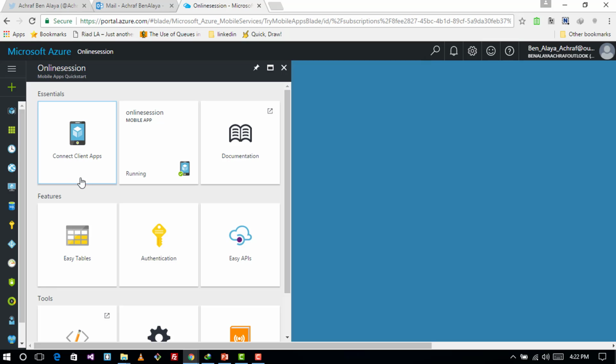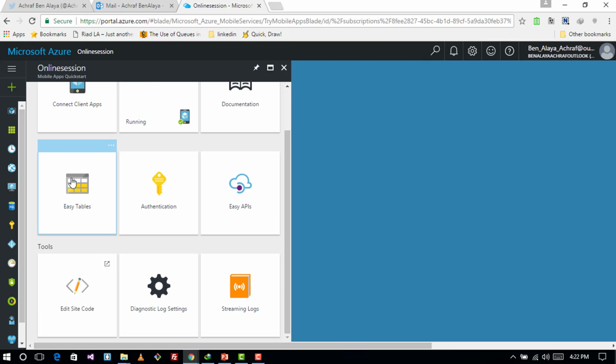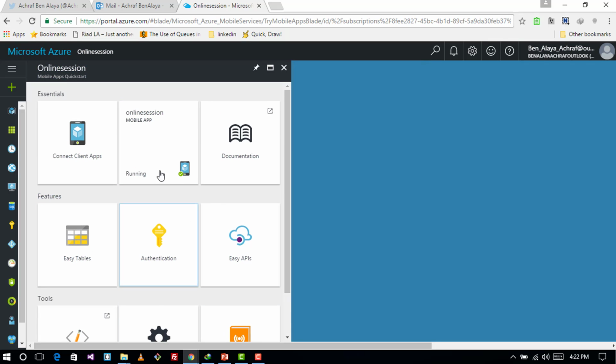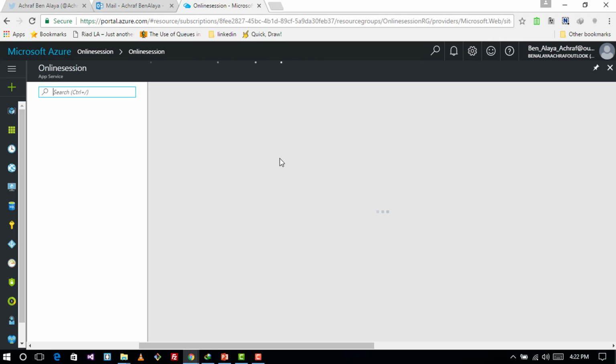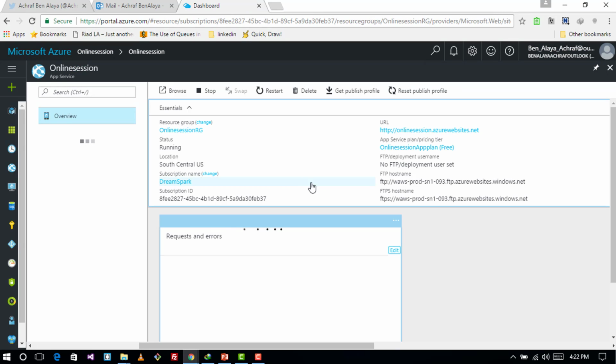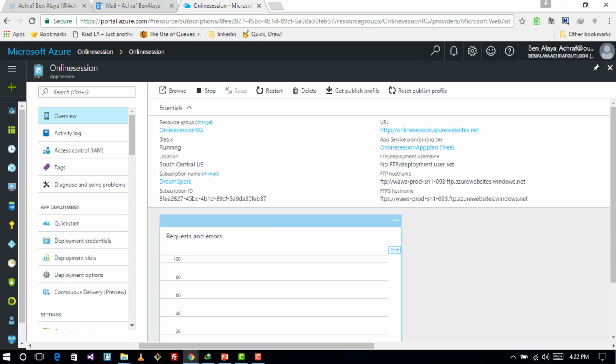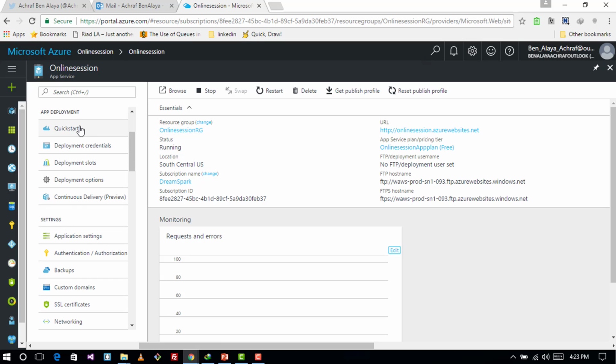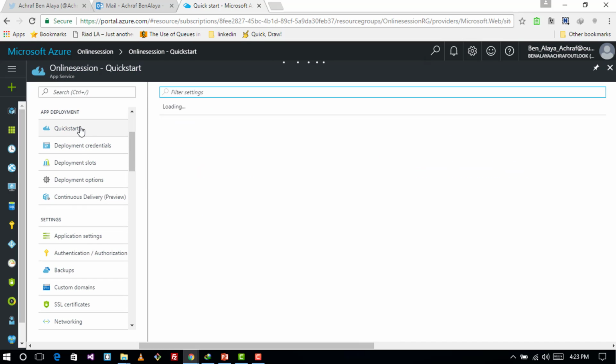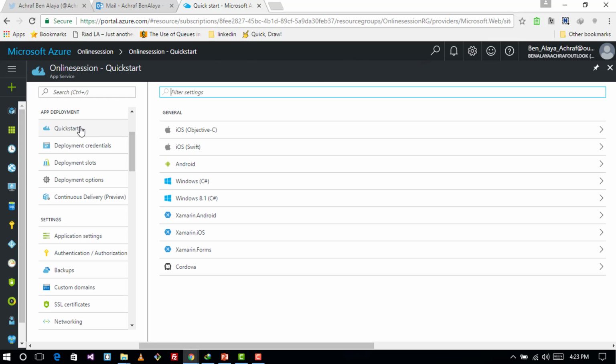Here we can connect a client app for our online session mobile application that we are going to focus on, using easy tables, authentication, easy API, streaming logs, and other stuff. We are going to focus right now on the mobile application. We are going to choose quick start, and we are going to build a cross-platform application, that means Xamarin.Forms.